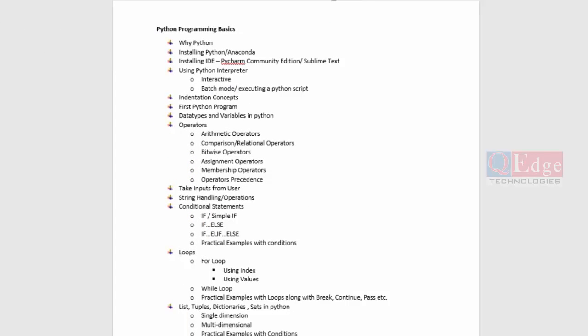So one is that we will be covering the programming basics. We'll be trying to install Python. We'll be trying to install the IDE, which is nothing but the integrated development environment. That's why we will be using PyCharm Community Edition or Sublime Text, as displayed just now. So there are multiple ways of dealing with the interpreter. One is using an interactive mode. The other one is using a batch mode.